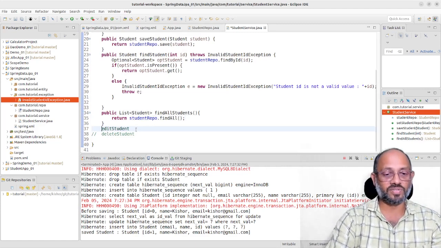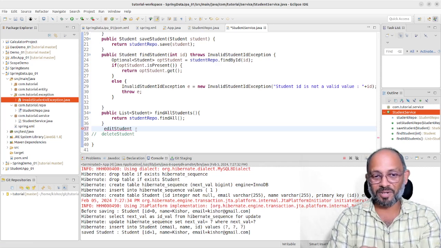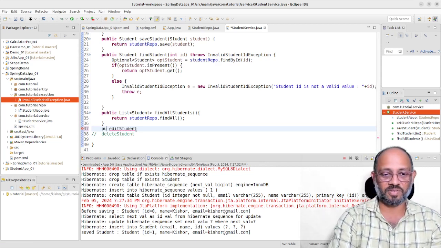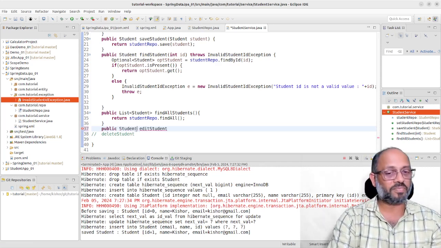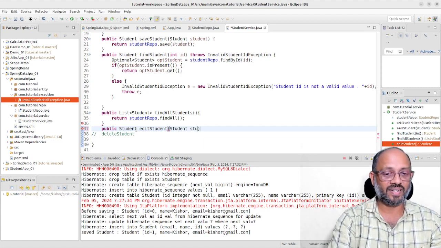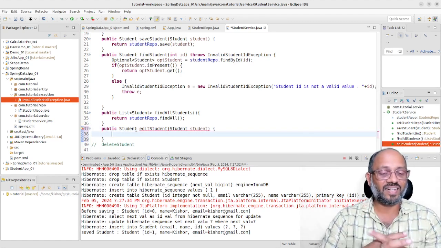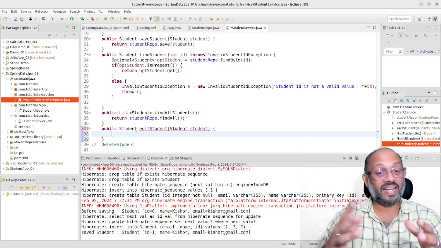Now, edit a single student. What is editing a single student? What is the argument? What is the return type? Let us try to observe. Public is the access. The return type will obviously be a single Student. Then the argument is the student which you want to edit. Now here in this edit student we have a tricky activity.